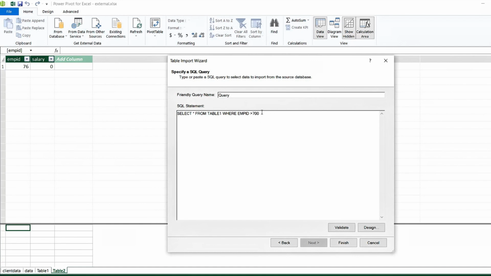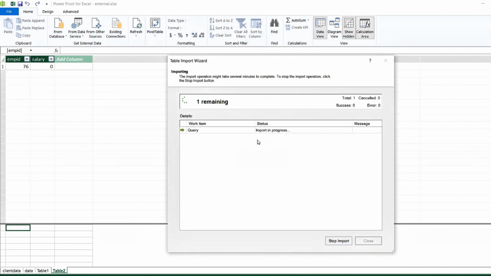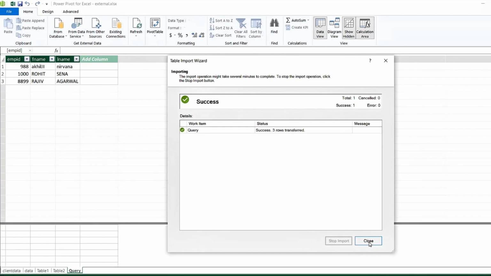So this is the name of your query. You can write whatever you want. Now I simply go and say finish. In case I want to validate it, you see that this says it is a valid statement. So I click on finish and it's importing, and you see that it has imported only the 3 rows. Once I got this data, this is very nice.